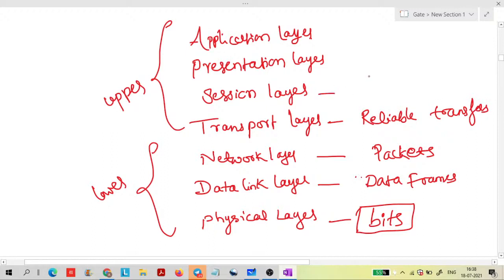Then in the session layer, it creates, manages, and terminates the sessions.